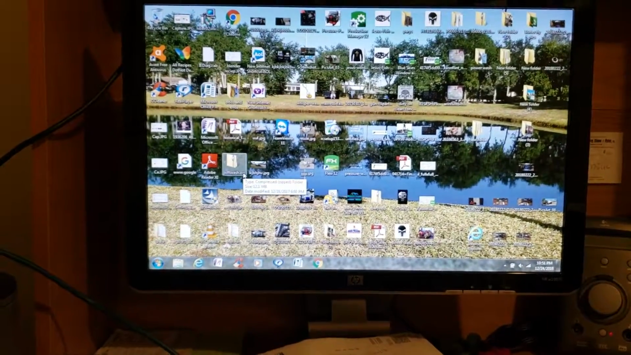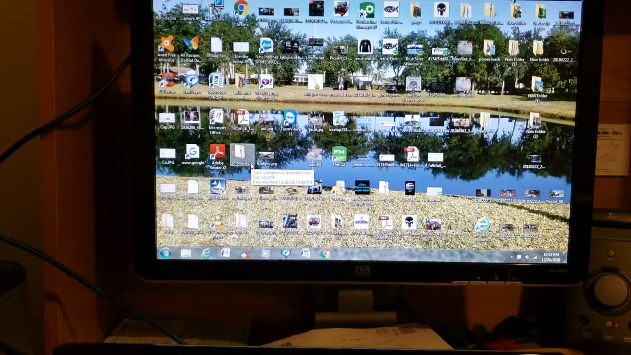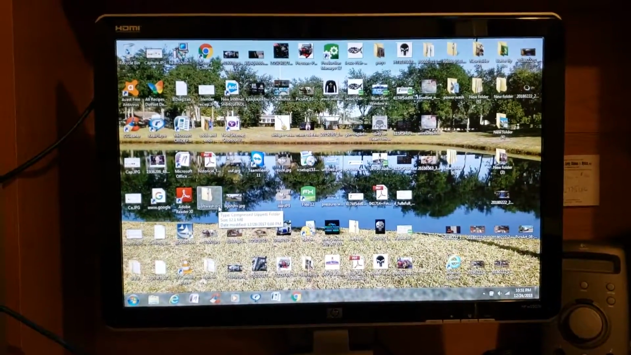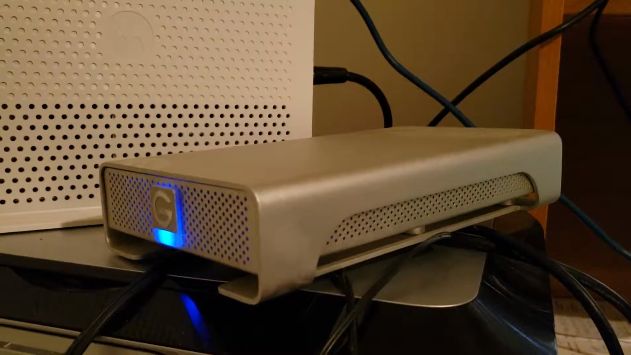Hey, what's up, guys? We're going to show you how to transfer all your information from your phone, like a Note 9 or a Note 8, something like that, to an external hard drive, 4 terabyte.